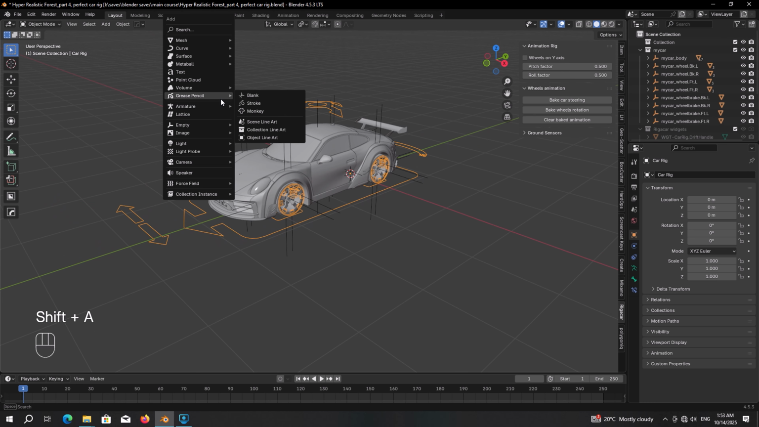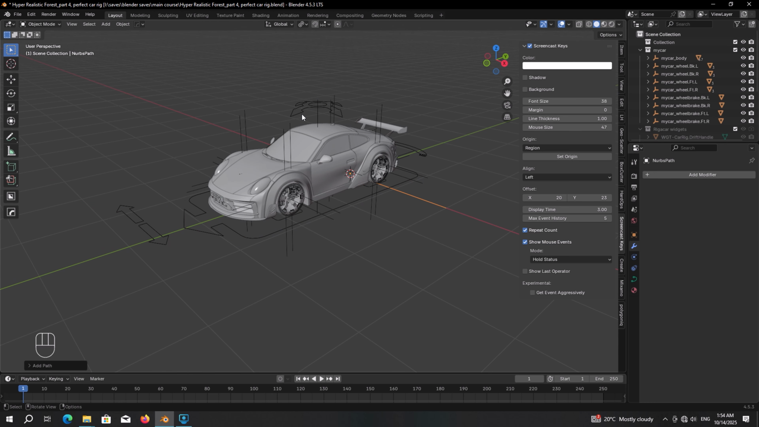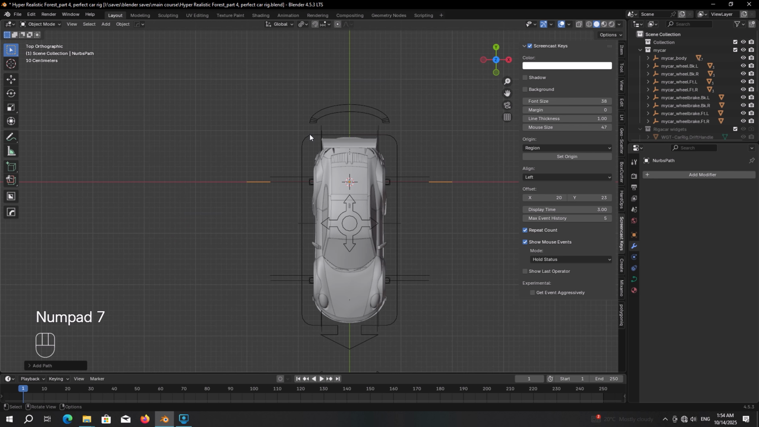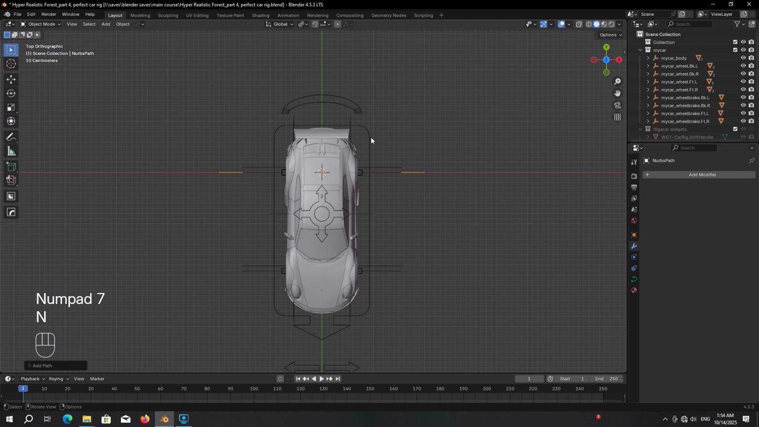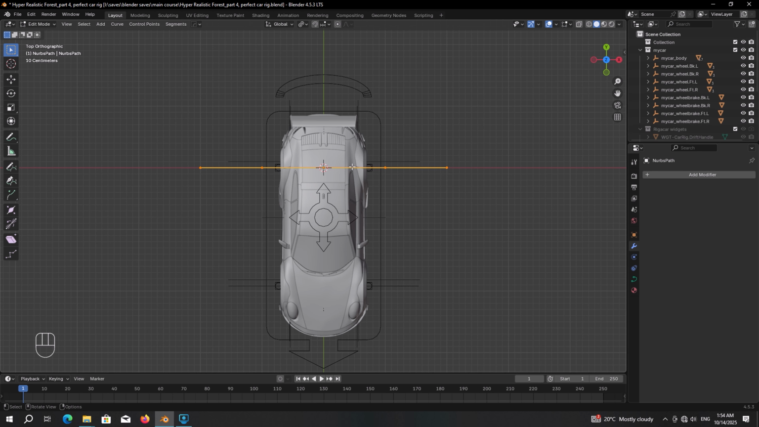So press Shift A in the curve. Here we can see path. Add it into your scene. Press numpad 7 to go into top view and press Tab to go into edit mode. First, we should find the direction of the path.